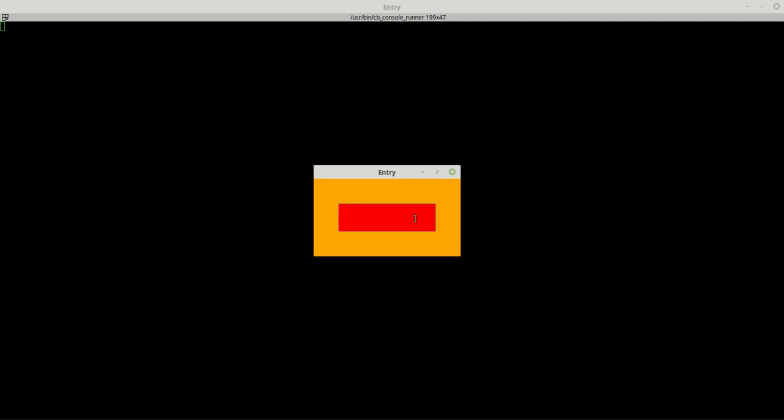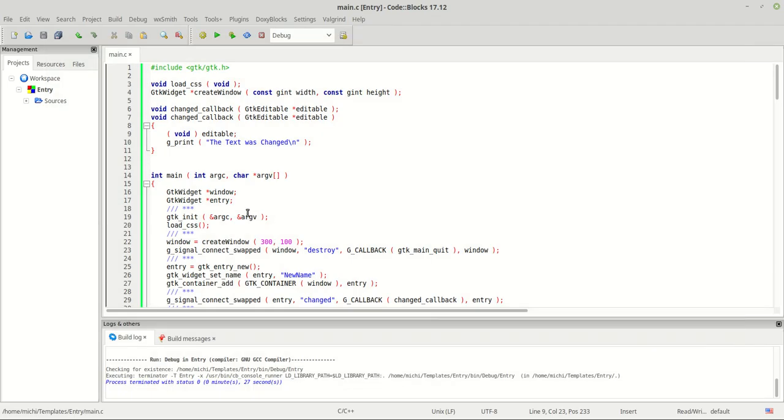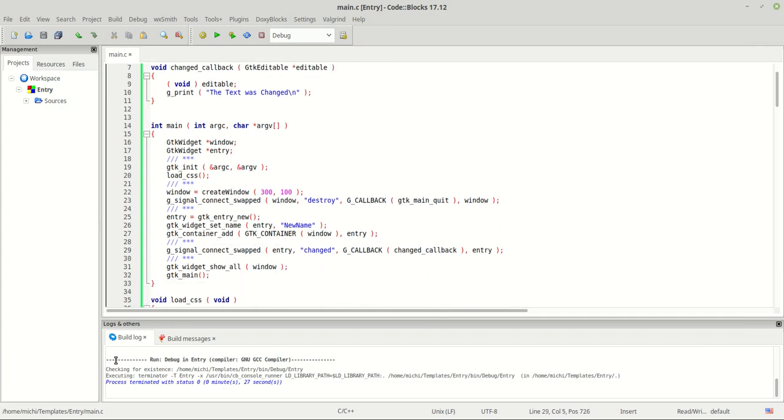And now watch, when I type something, you see the text is changed. When I delete something, the text is changed, because that's a change of the text. If I paste, I mean Control V, you see it's there, and if I use Control X, it seems to work fine. So basically this is how the changed signal works.